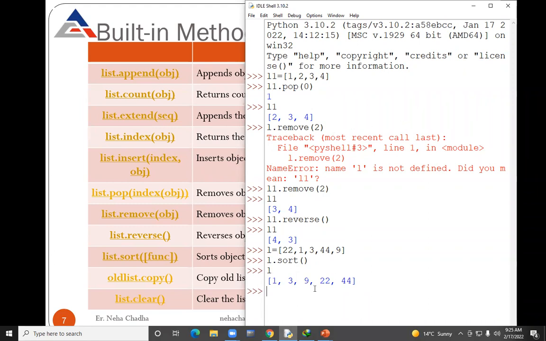These are the inbuilt methods. You don't have to write a full-fledged program to use reverse and sort. You can directly use the methods here.